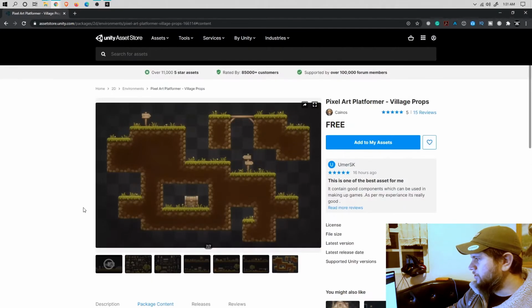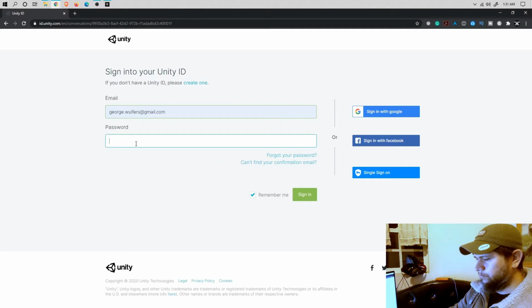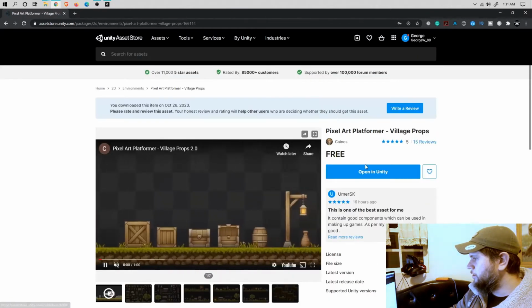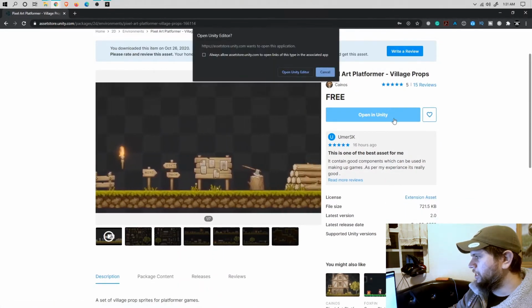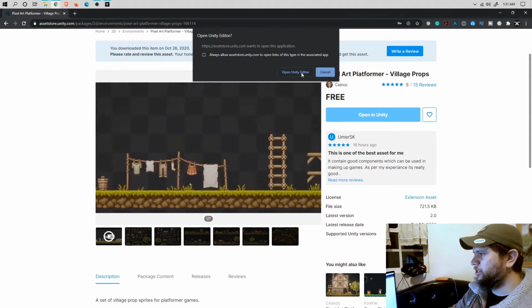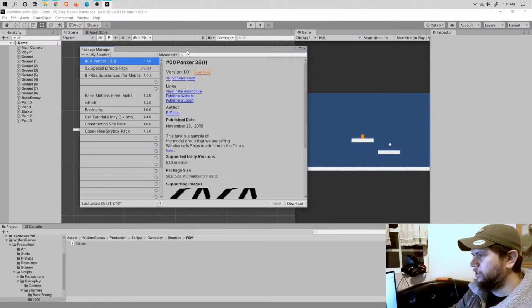So, downloading and importing the assets into Unity. In order for you to download this, I believe you have to log in. And I don't think we are logged in. So, we're gonna log in. And we are going to use this one. So click on Open Unity in Unity button and go ahead and click on Open Unity Editor, which is gonna open the editor that you have currently opened.